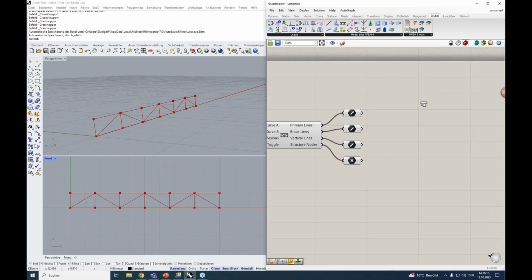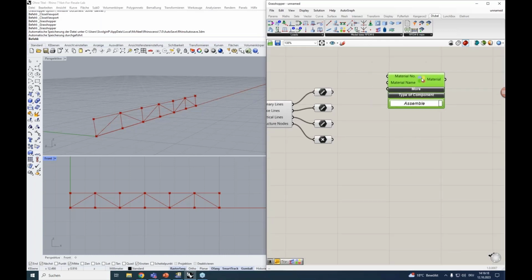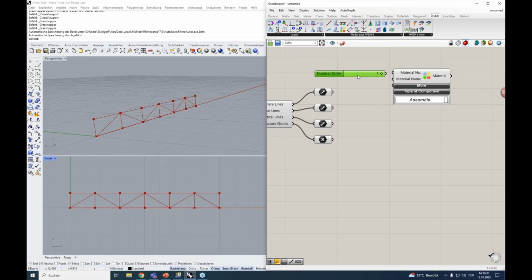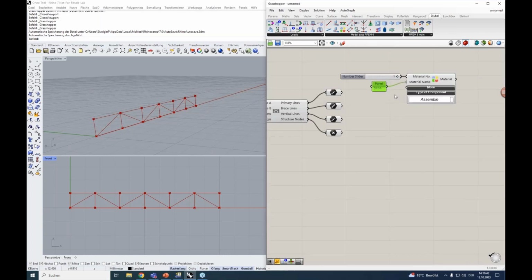If we define a material, we have two inputs. First input is the material number. This is the material index we gave the material in RFEM. We can set it as number 1. And the material name can be defined with a panel. So we can say we have this material name here and just put it in the component.